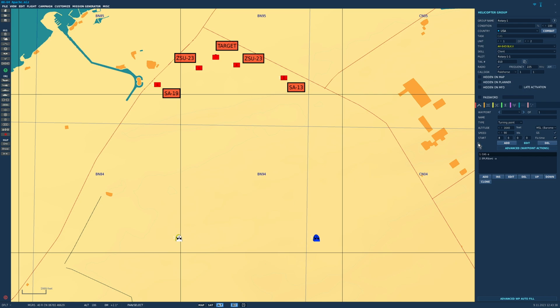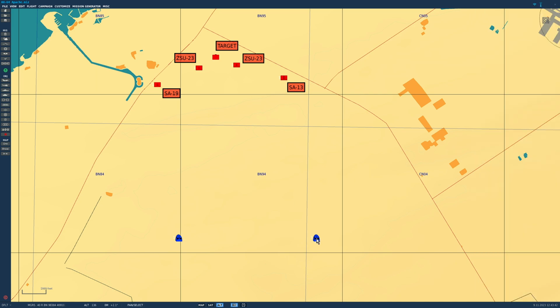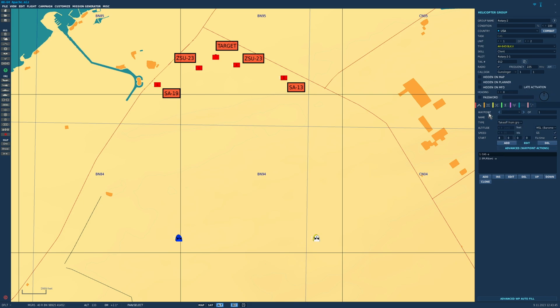Just a couple of bits I spotted I did wrong. I want to start them from the ground hot. I want to point them up. Start from the ground hot, point them up.